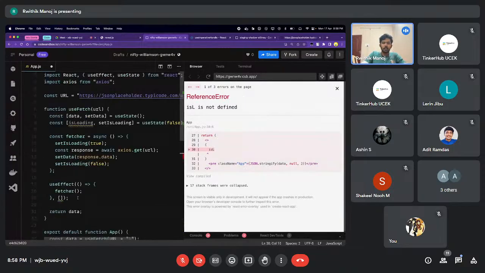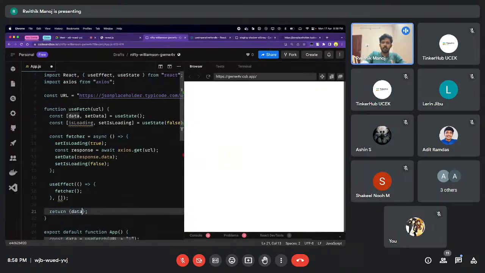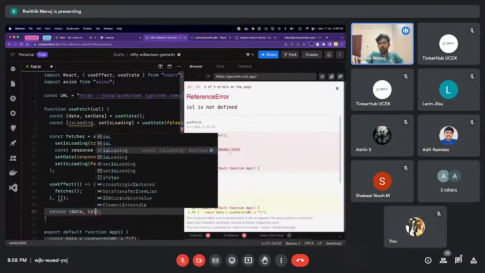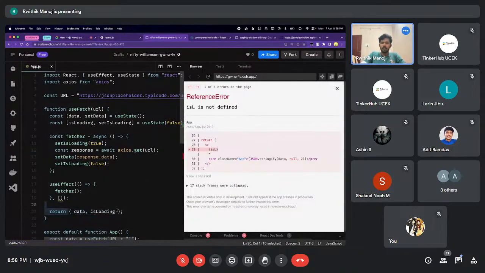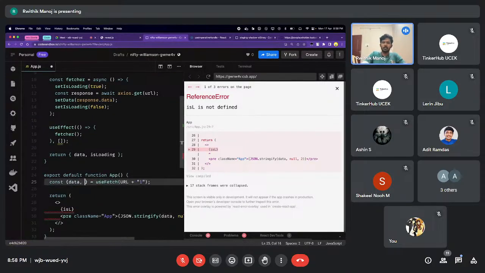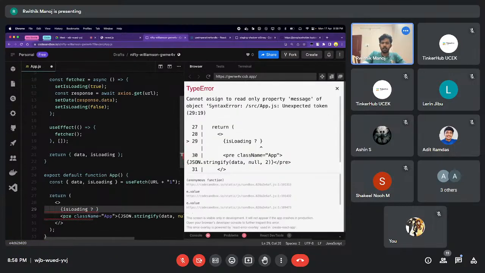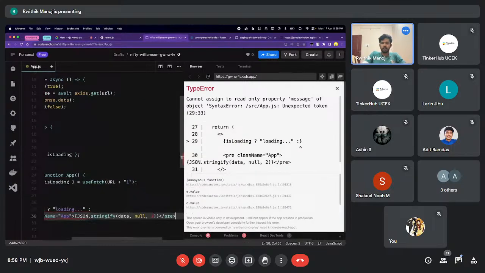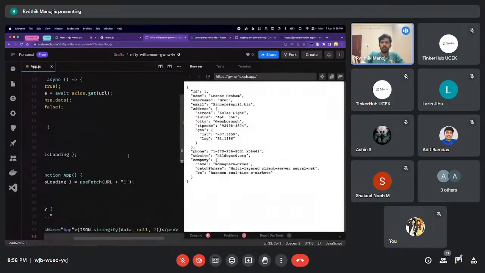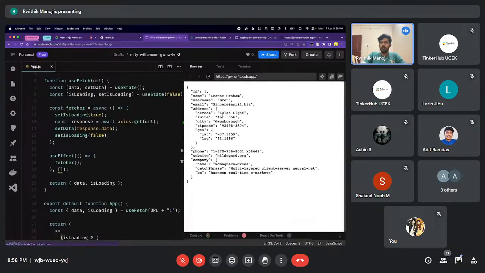Then you have to expose this to the parent. So this is how you usually do it. You return an object with the two things, data and isLoading, and then you access it here. So you can access it with the same keys, data and isLoading. And if isLoading is true, then you just print loading dot dot. If not, do this. So you can see that the loading text came, and then you see the data.